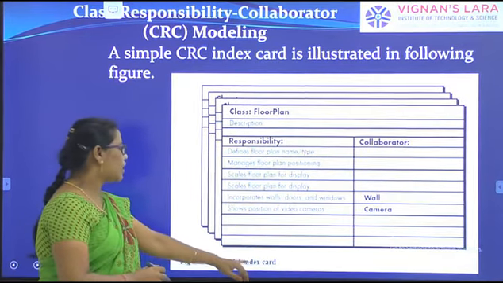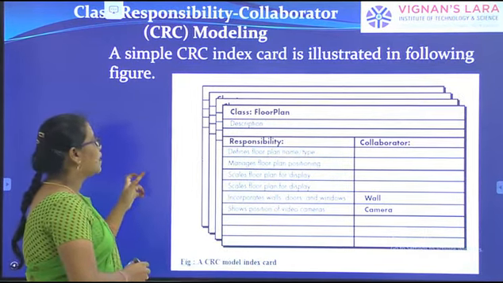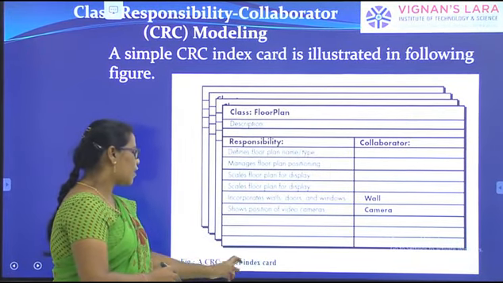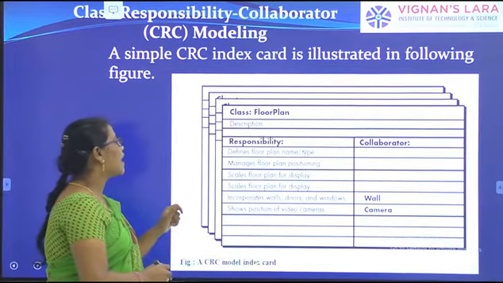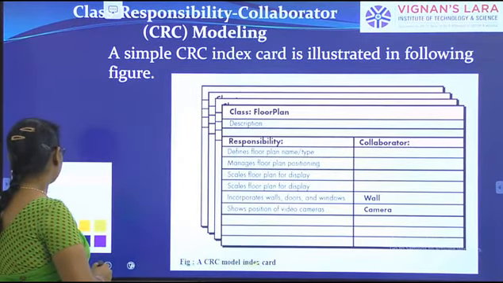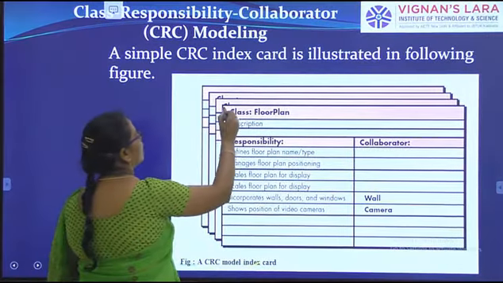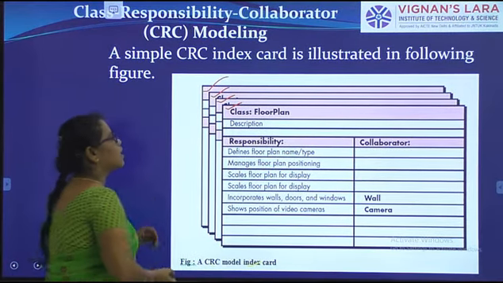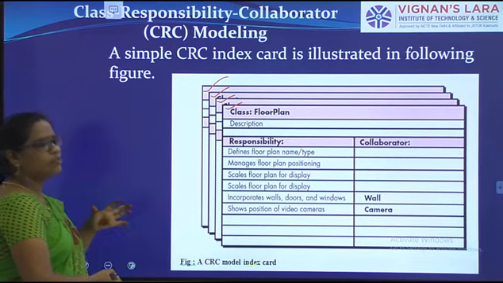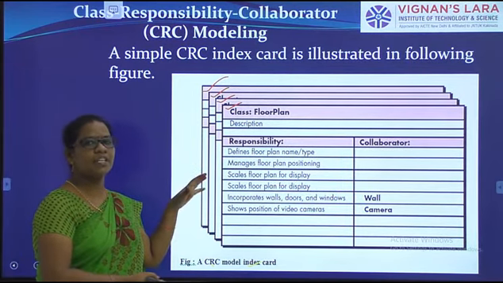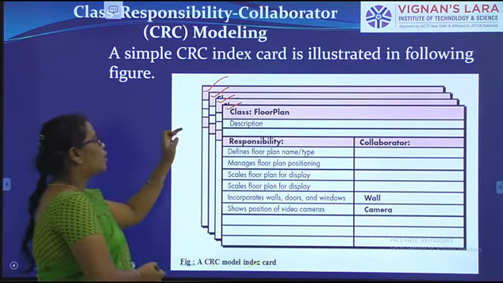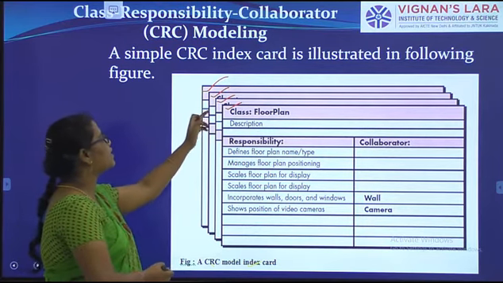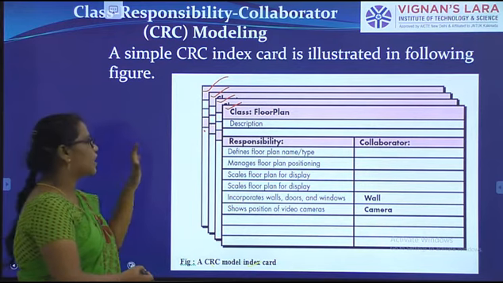And next, this is the simple CRC model, a CRC model index card. I have said that Ambler has given the classes CRC model as an index card. So this is one index card, and this is one index card, like different index cards. Why are we taking different index cards? Because software has so many classes, so for each class we take one index card. That is the main purpose.